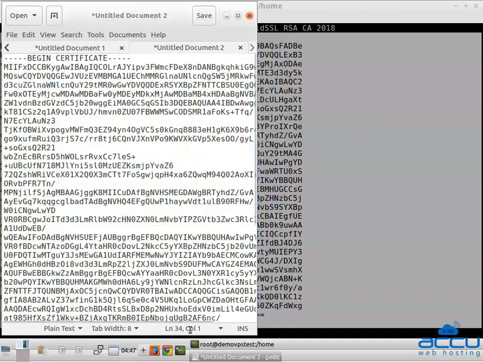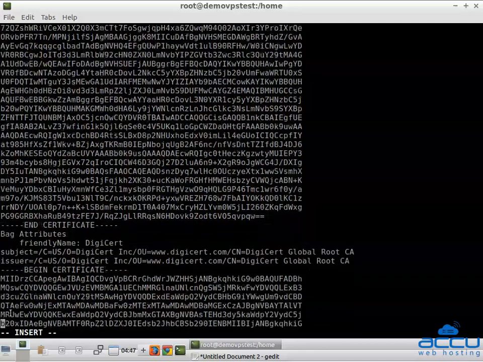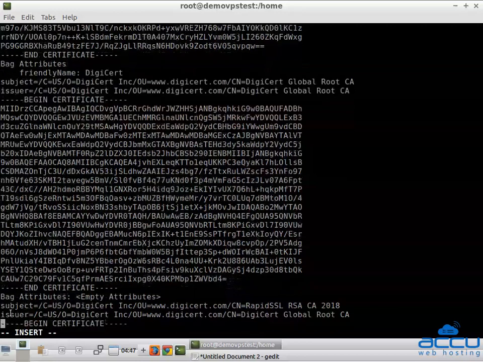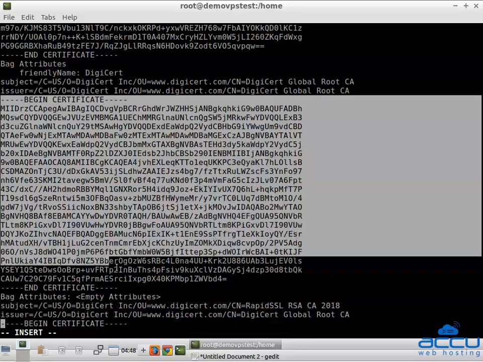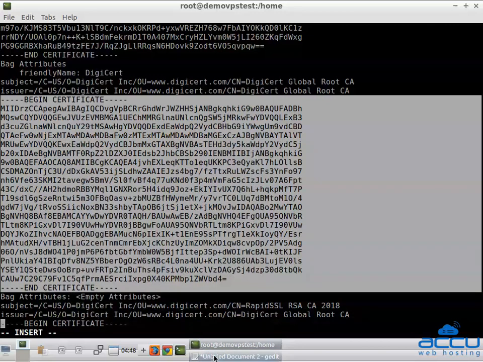Again, go to the terminal window. Scroll down the screen. This is the CA certificate key. This is optional, but in some cases it is required to install an SSL certificate on a server. Copy the certificate key. Open a new text file and paste it.